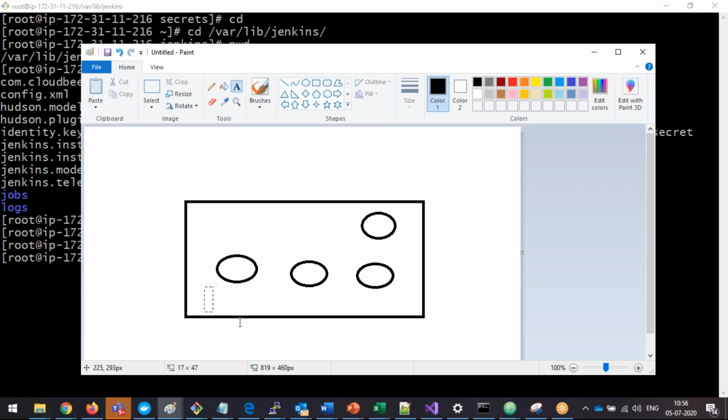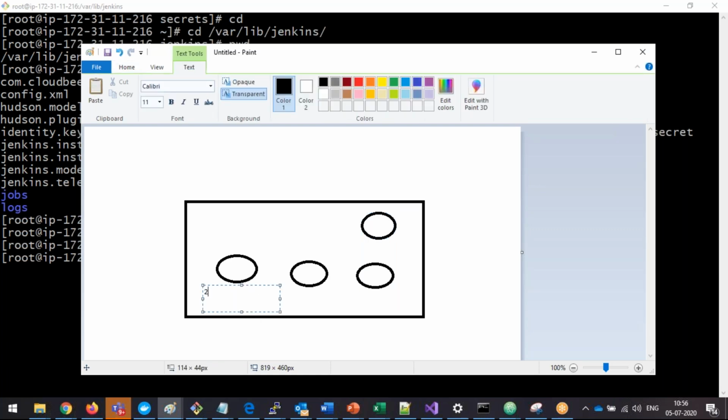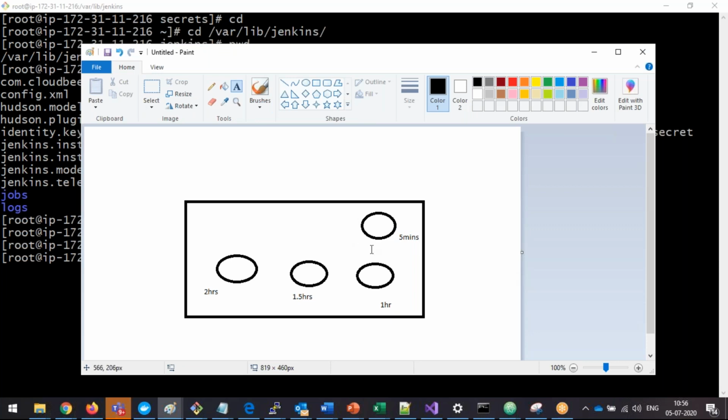Right. So now suppose this first job is the biggest job, 2 hours is going to run, and this one is 1.5 hours, and this is somewhat 1 hour. Now this is my job with 5 minutes. This is my production deployment, a fix I am going to deploy. So now what will happen here? Before running this job, Jenkins is already occupied with the 3 jobs. So this job has to wait at least 1 hour. This is the minimum time because there are already 1.5 and 2 hour jobs, right?